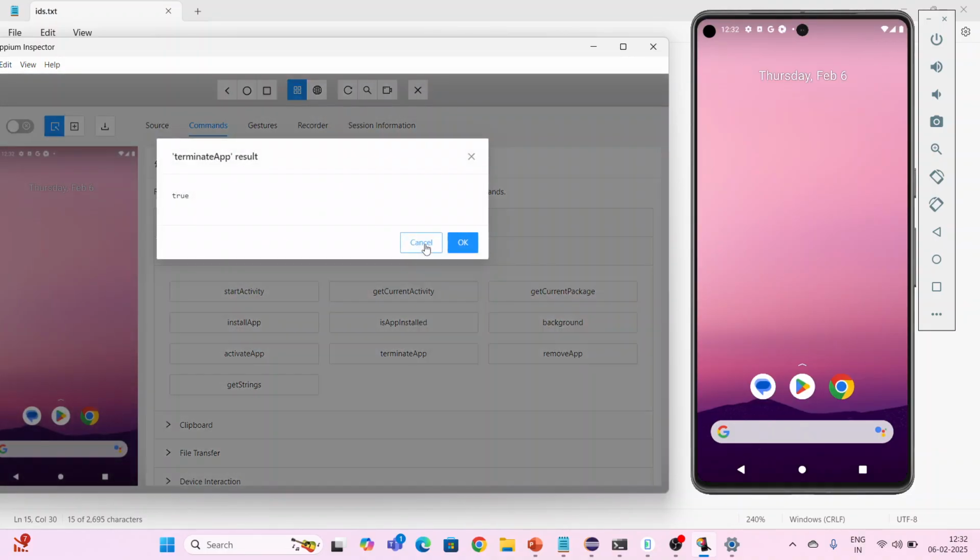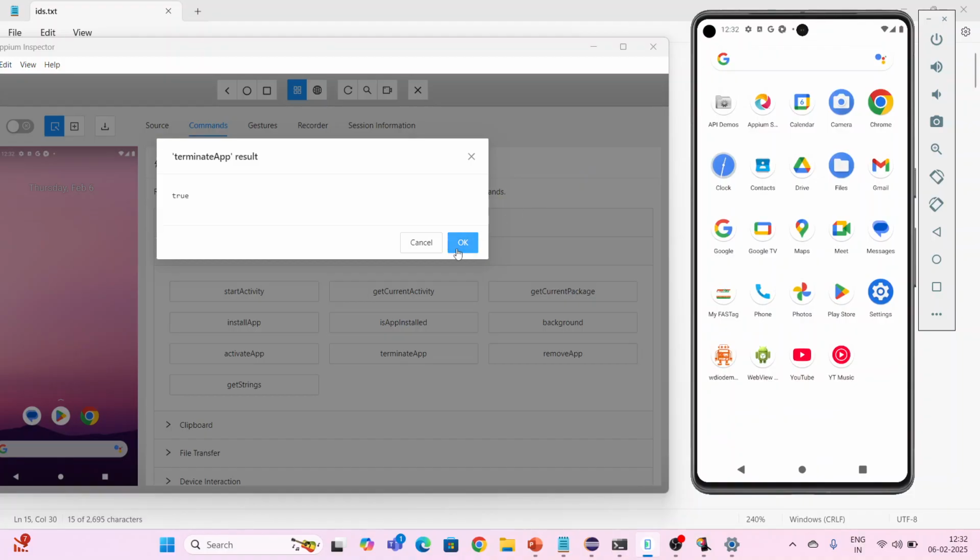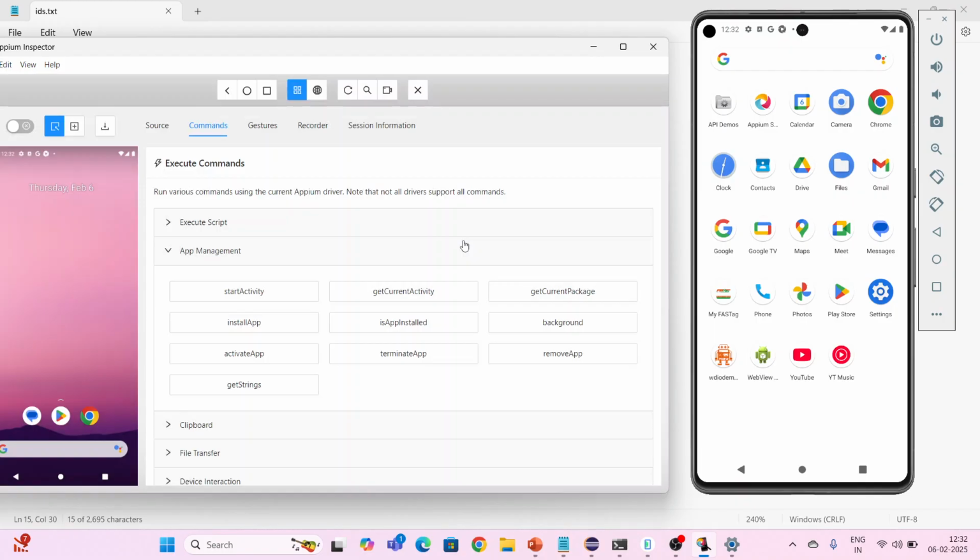Now you can see the WebDriver demo app is closed, but it is installed. It is there in our system. But if I run the remove app, it will uninstall the specified app based upon our package name here. There's a difference between the remove app and terminate app. Terminate app will close the app, and remove app will uninstall the app here.